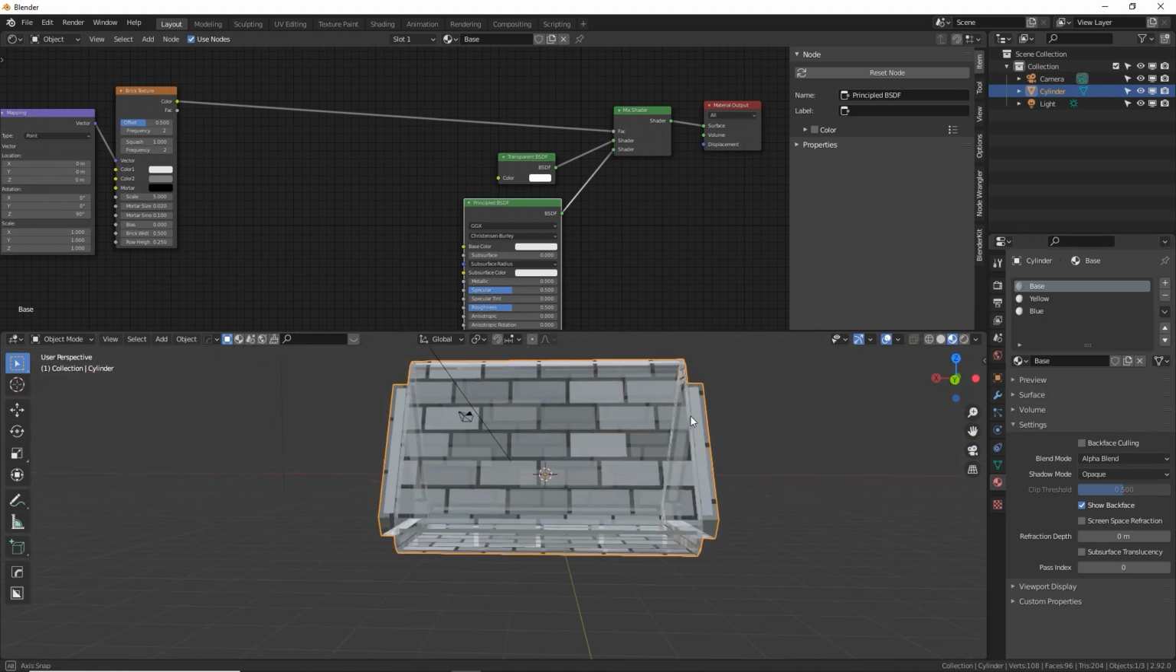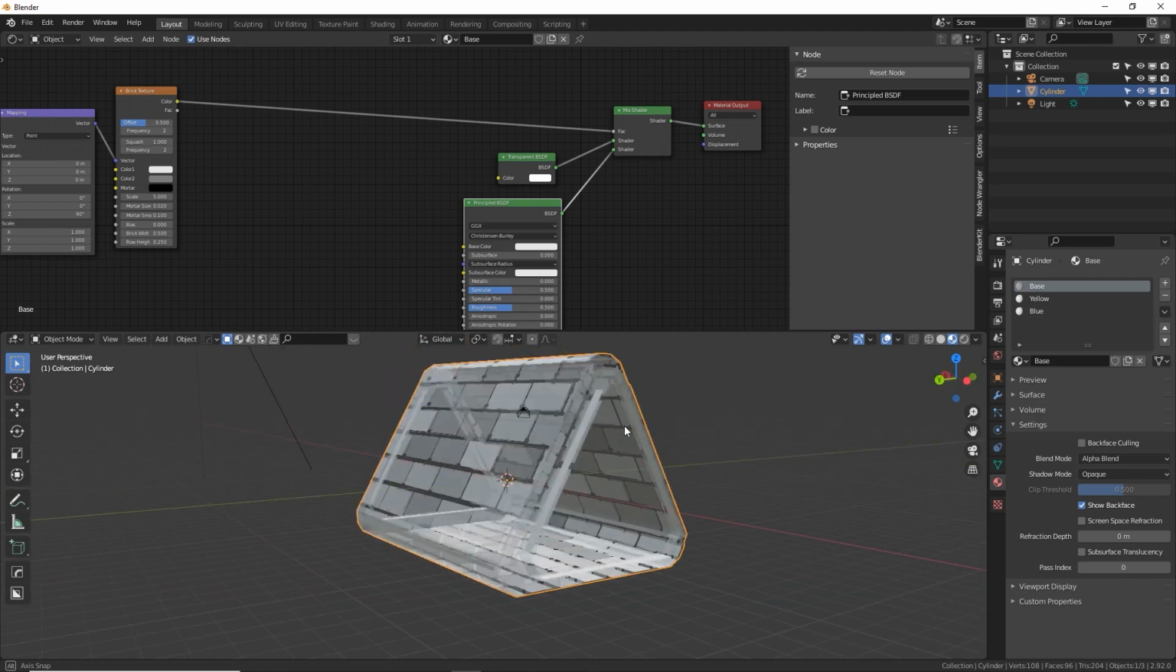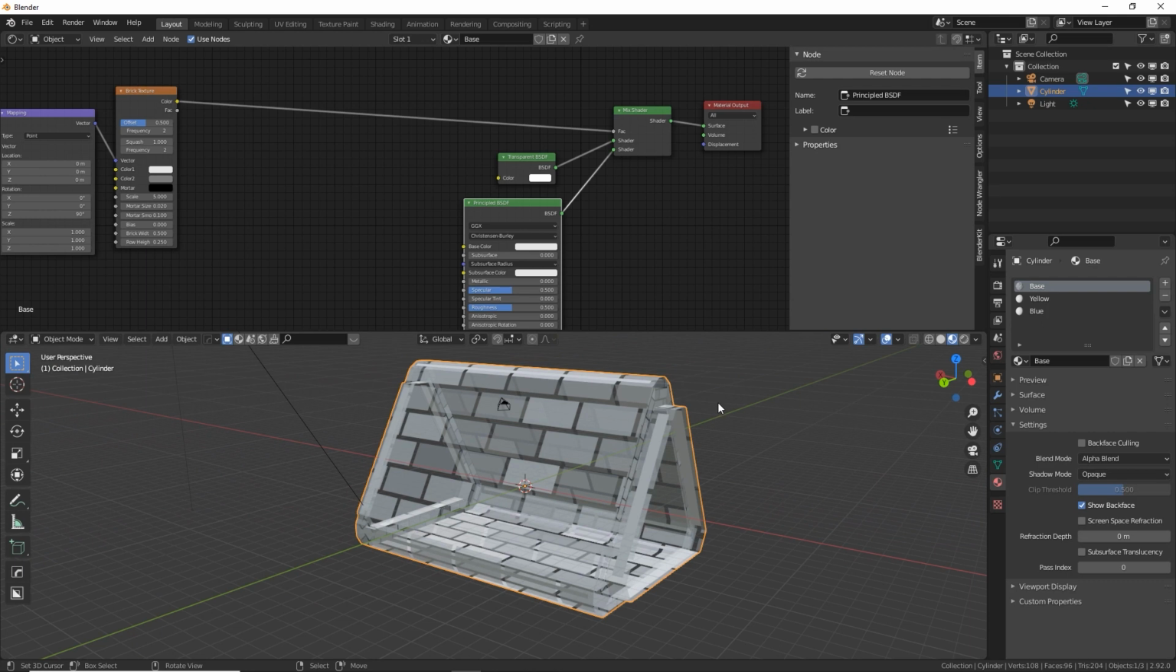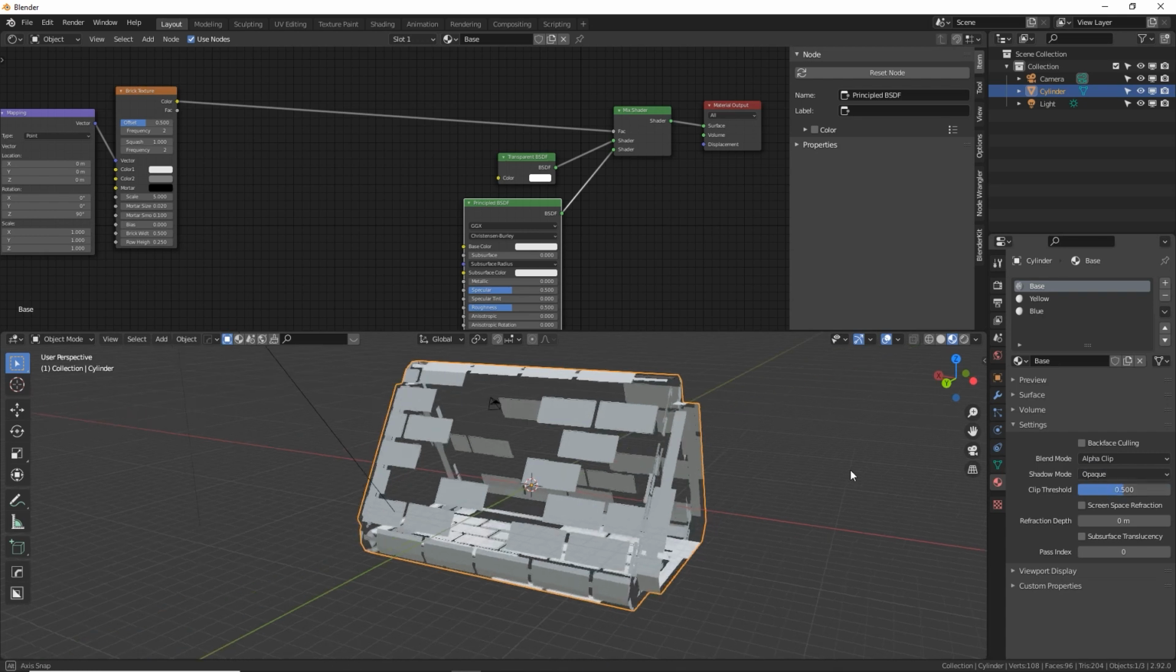And on my Planet tutorial and other ones where I use transparency, that's always a problem that people run into. So I'm trying to do a better job of explaining it. So now we have actual transparency and it looks all right. Let's try some other modes. Blend hashed, kind of noisy. Clip is a little rough.